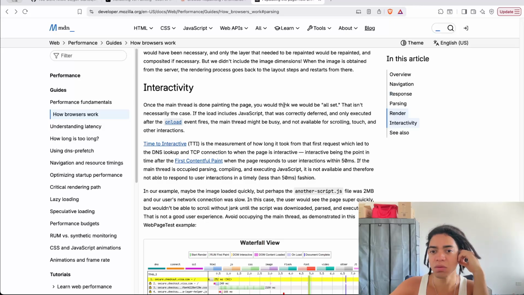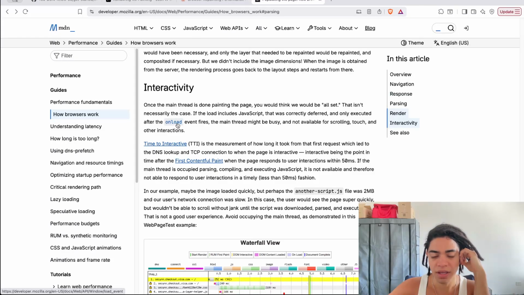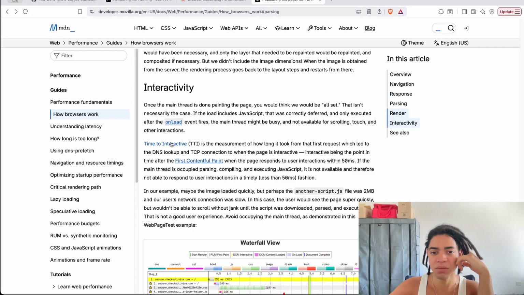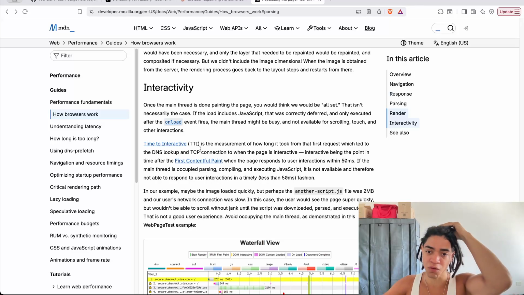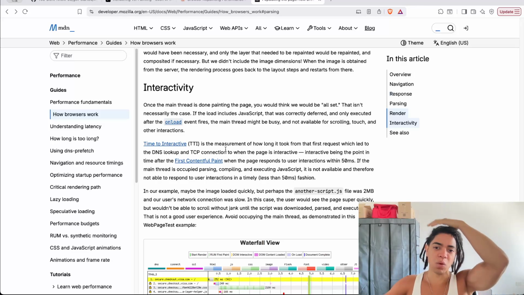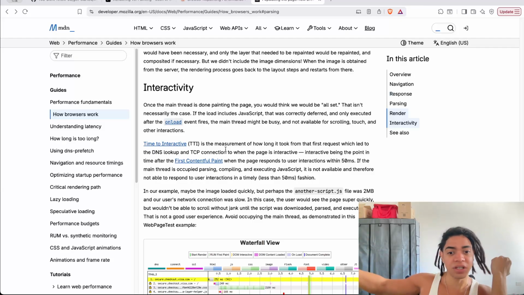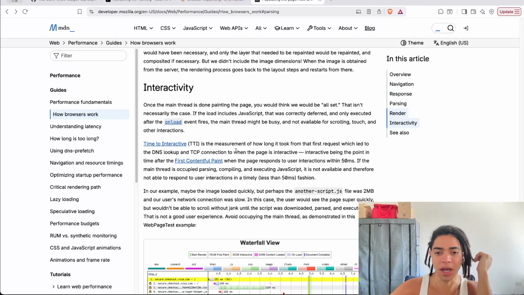you would think we would be all set, and that isn't necessarily the case. If the page includes JavaScript that was correctly deferred and only executes after the onload event fires, the main thread might be busy and not available for scrolling, touch, or other interactions. Time to interactivity is the measurement of how long it took from the first request, which leads to the DNS lookup and the TCP connection handshake, to when the page is interactive.